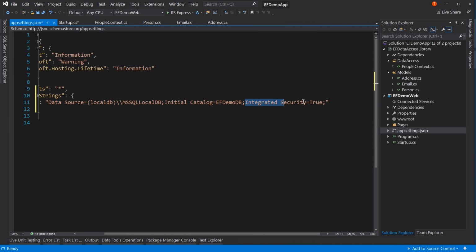Finally, integrated security equals true. This is saying that whoever is logged onto the computer, use their credentials to log into the database automatically. Now, it does not know your password. It's not using your password. It's using your authentication token, essentially. I mean, that's kind of the boiled down version of it. So it's saying, hey, you've already logged into Windows, and therefore we're going to use the fact that you've logged in, you've told Windows who you are, and Windows says, yes, that's who you are.